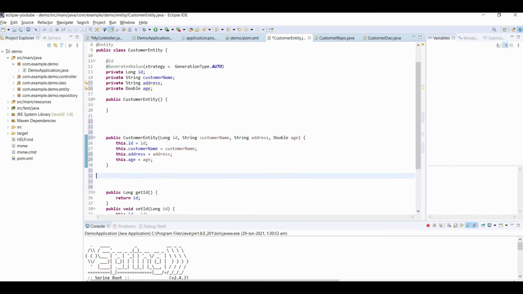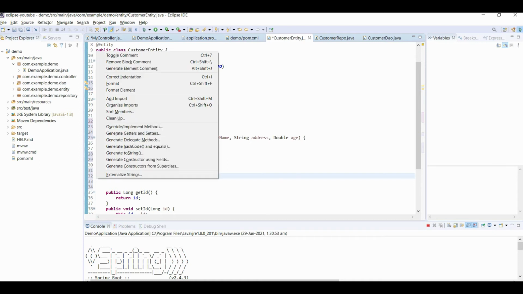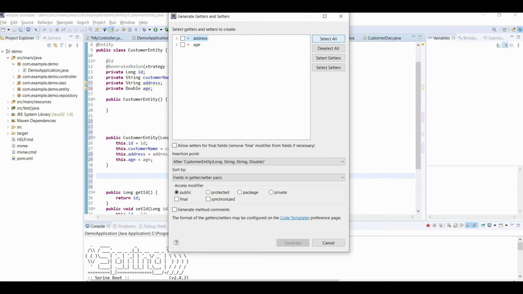Now since we have added two more fields here and we don't have getter and setter for them, let us create getter and setter. Again I will generate using Alt Shift S. I'll generate getter and setter. There are two fields showing. I'll click on generate.